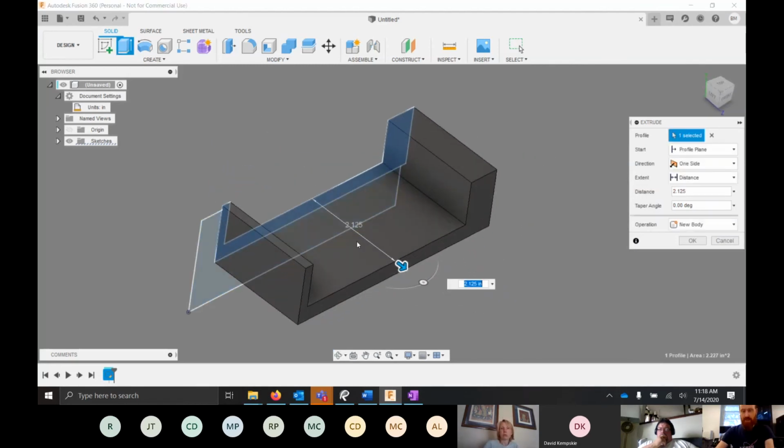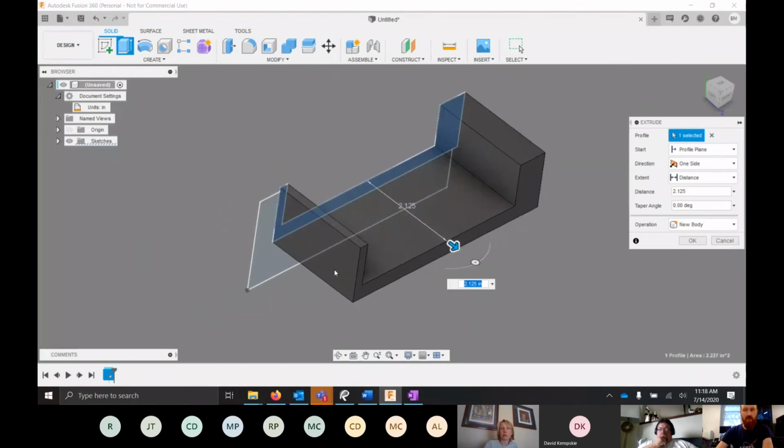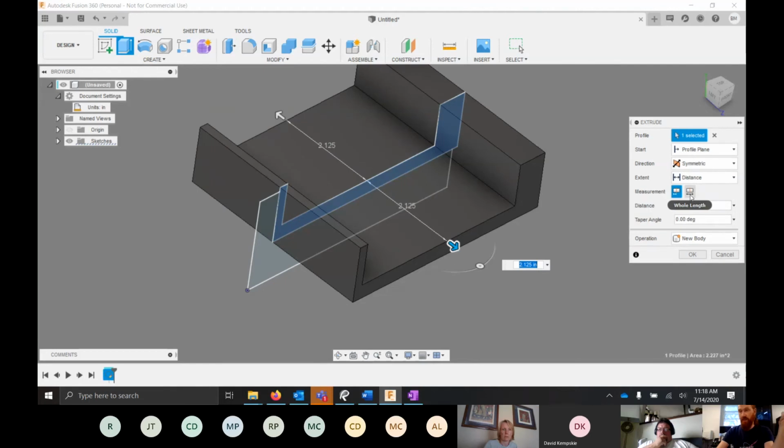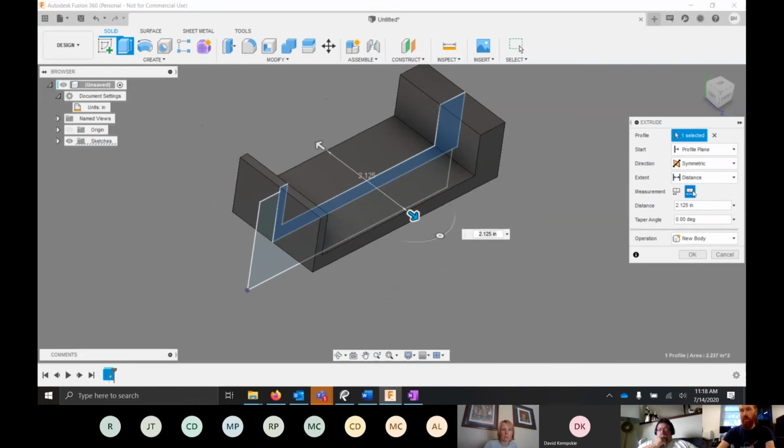And you'll see that it brings it out in space. Now, from my design intent here, I know that everything's kind of working off of a center line. So how it's set up right now, it's only coming off of that one plane. What I can do is if I go to direction, I can change this from one side to symmetric. And then I can tell it that we want this 2 1/8 to be the whole length. And now it will extrude that from the center line evenly in both directions.